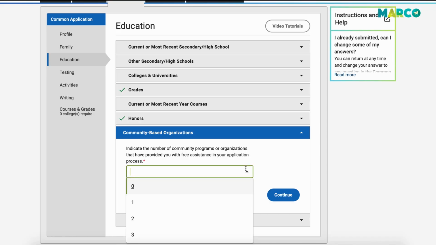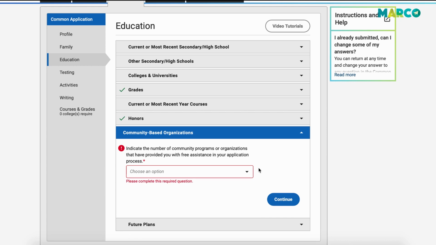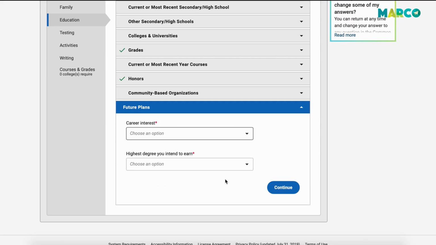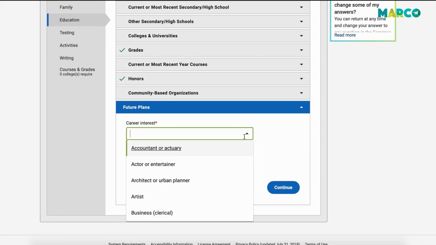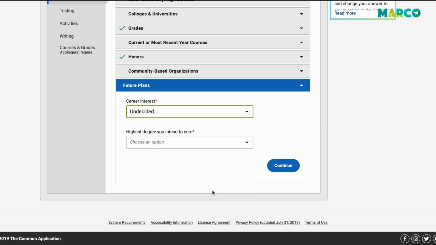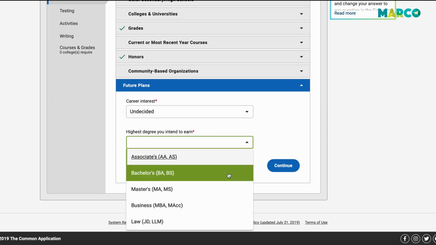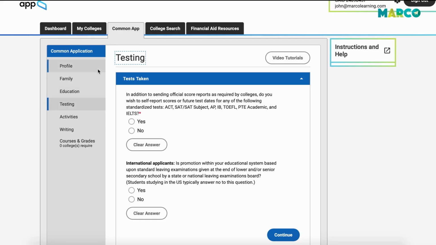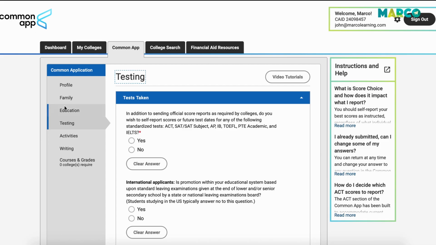Community-based organization. If there's a community-based organization that's helped you fill out your application, you can add their information here, and then they can also ask some questions about your future plans and your career interest. You can say that you are undecided. Let's say I'm undecided about what I want to do and that I intend to earn a bachelor's degree. So I've done a good job here of filling out section 3 about my education. These other sections are pretty straightforward.